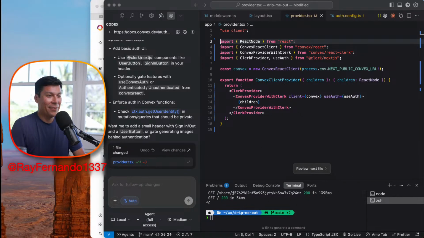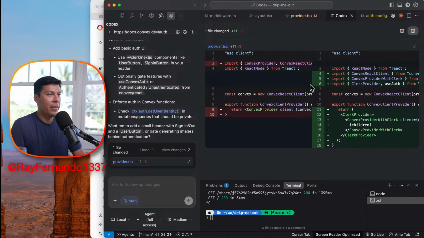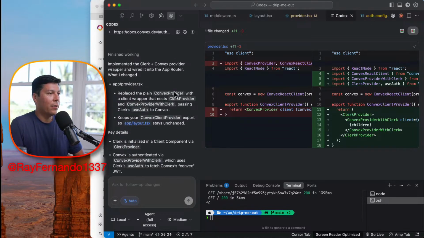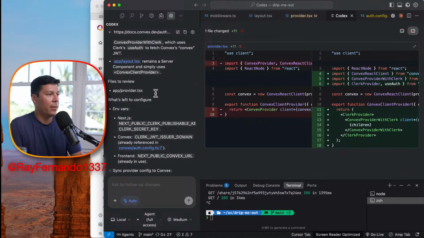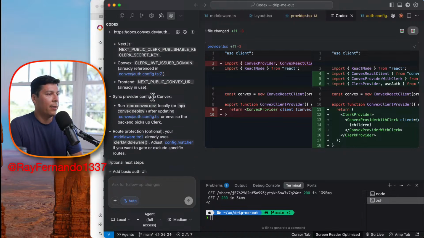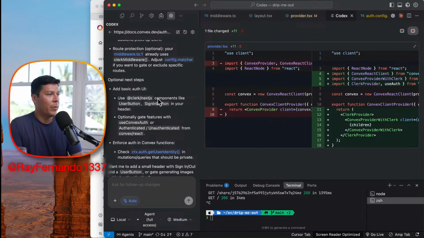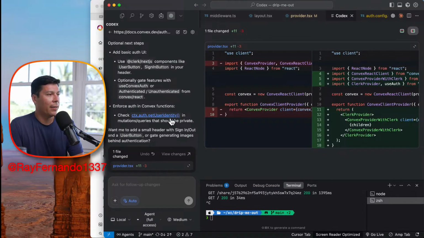Yeah. Let's see. Cool. So let's view the changes. It only made one file change, or did it make several? Okay, let me see. Go ahead and accept. All right, let's see where it got us so far. It implemented the key details and it remains a server component. So what's left to configure? The env vars and then the Convex issuer domain, which we already did. Sync the auth.ts route protection config matcher. Optional steps are to add a basic UI, and optionally add features like useConvexAuth or Authenticated in Convex React.